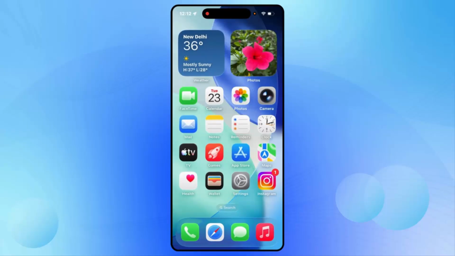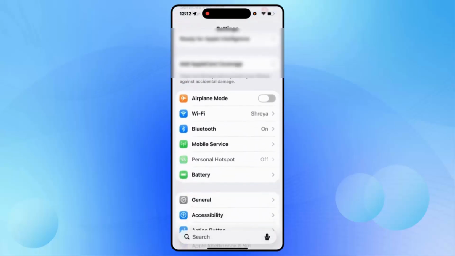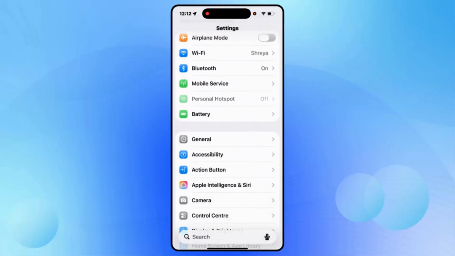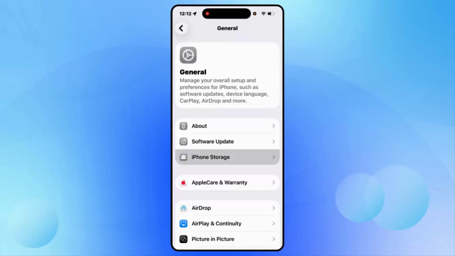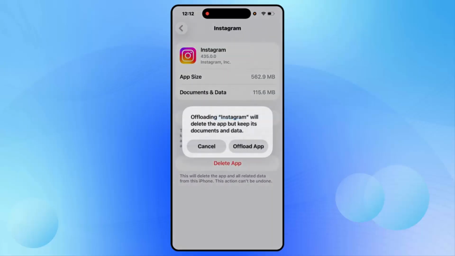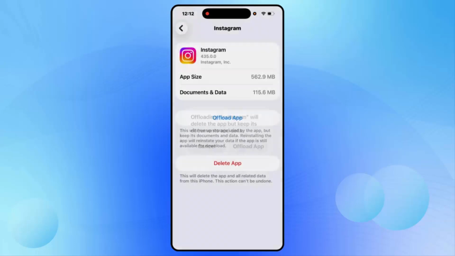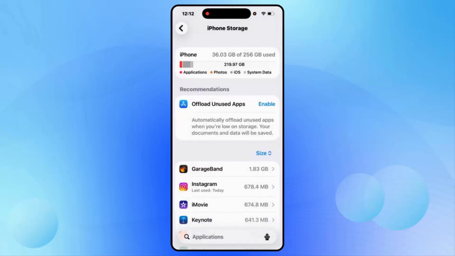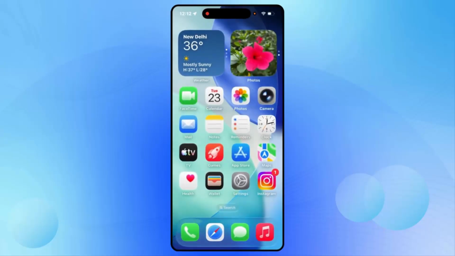Next method is to clear cache of Instagram. So for that you have to go to settings. Now click on general, click on iPhone storage, click on Instagram, open it, and then click on offload app, and then click on offload. So by doing this, Instagram cache will be cleared, and after that you have to check if Instagram is working or not.